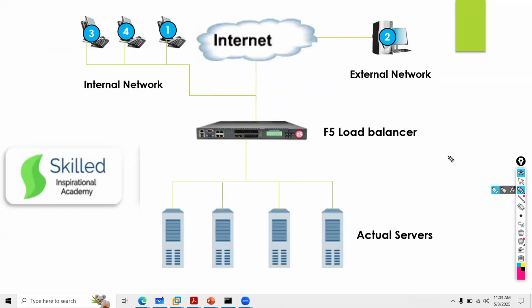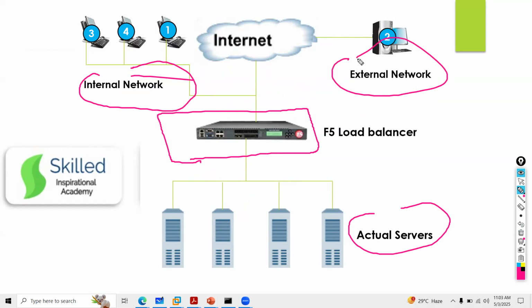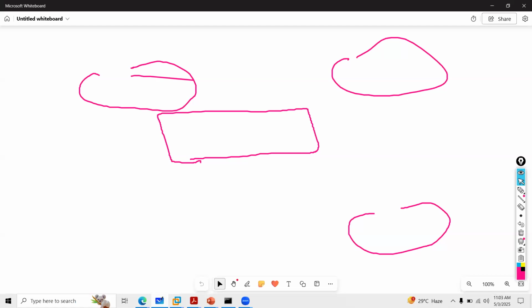Now, where is the load balancer placed? Here is your load balancer, and here is your actual server. It can be an internal network or an external network, both. That is the simple picture of how F5 is placed. Now the question comes into the picture. Someone will ask you, can you please tell me where F5 should be placed? I'm talking about the F5 load balancer. We need to understand load balancer placement.